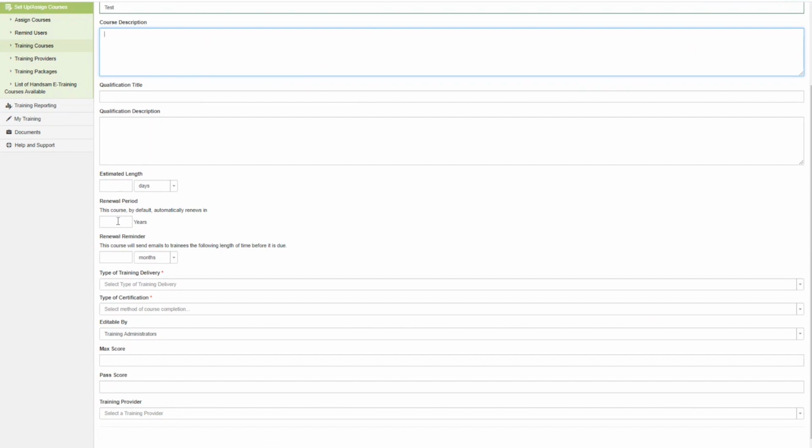The renewal period. This is where you decide if you want this course to repeat, and if so, how often. So for example, if you want this course to be sat yearly, you can just add a 1 into the year box. The renewal reminder. This is if you wish your staff to receive an email alert reminding them of the course in advance of the due date. So for example, if you've set this for 1 year and you want them to be reminded 1 month before, just put a 1 in there.